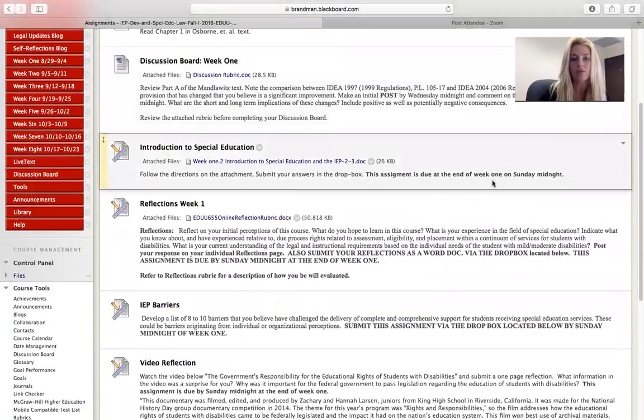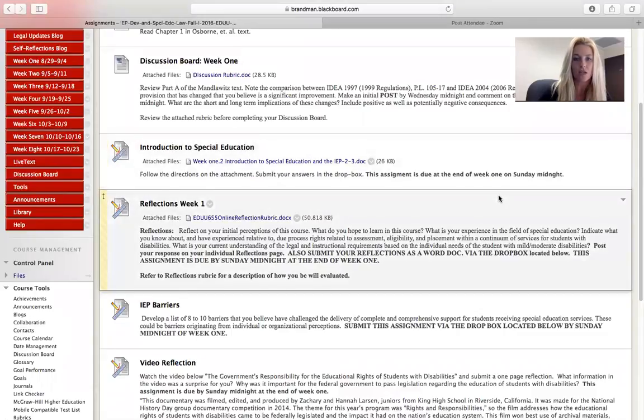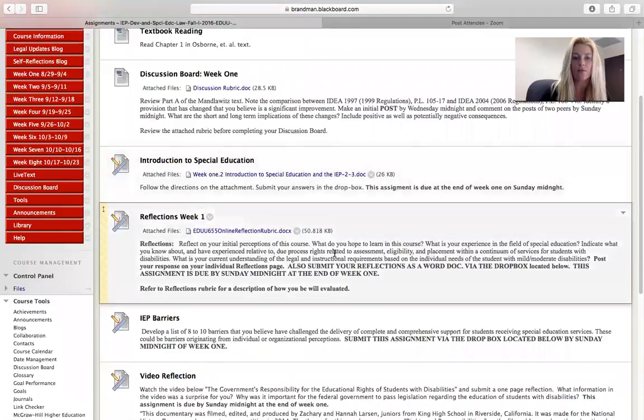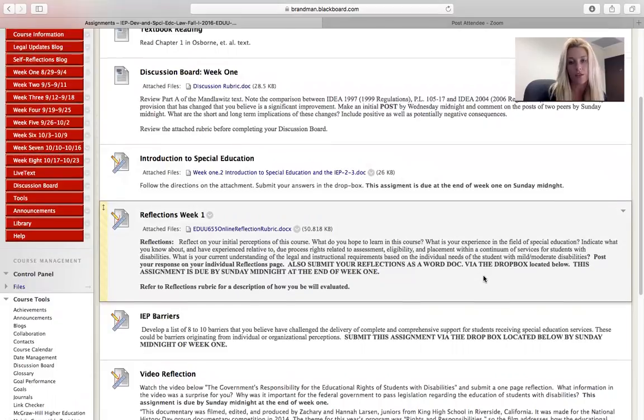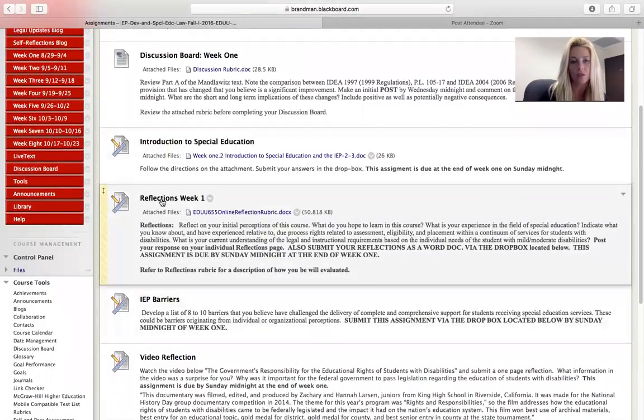You then have some questions and documents to complete. So you have the Introduction to Special Education assignment, and there's information right here on this document that will help you complete that assignment. And again, it is due Sunday at midnight. You also have a reflection that you need to complete. The reflections can be submitted, of course, into Dropbox, just like the other assignments.